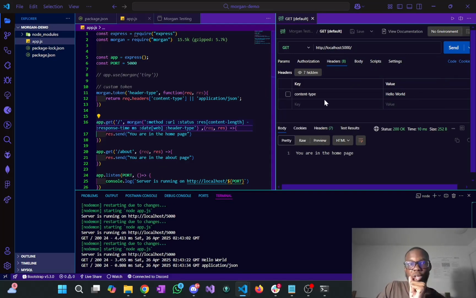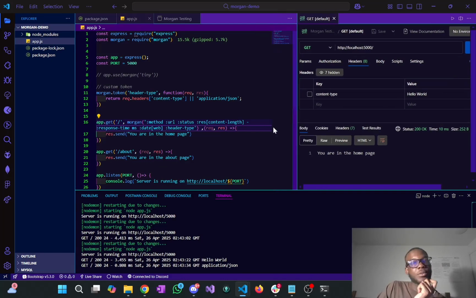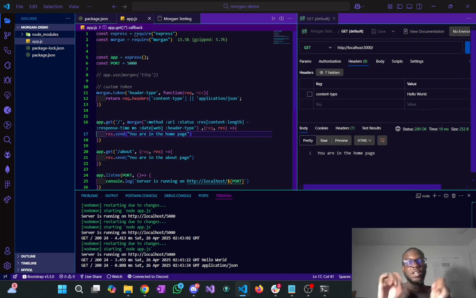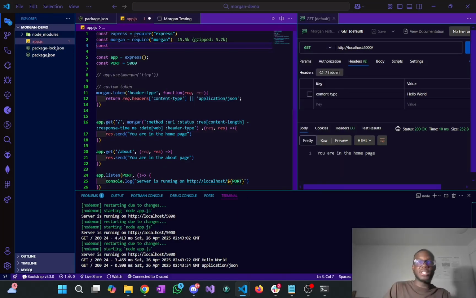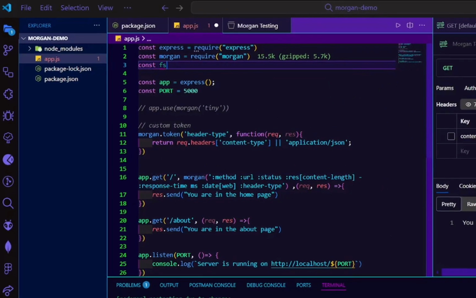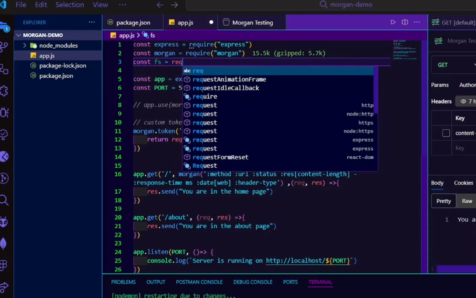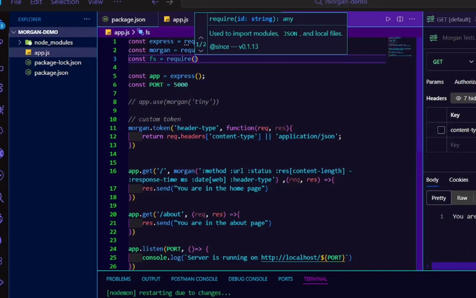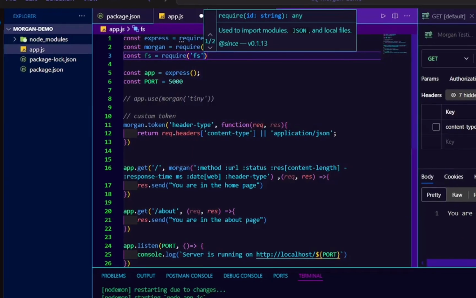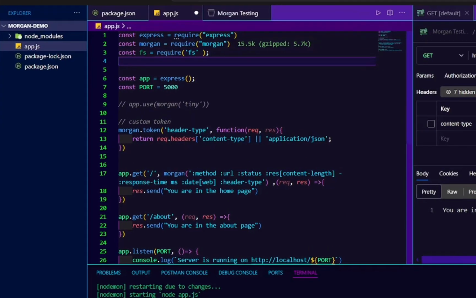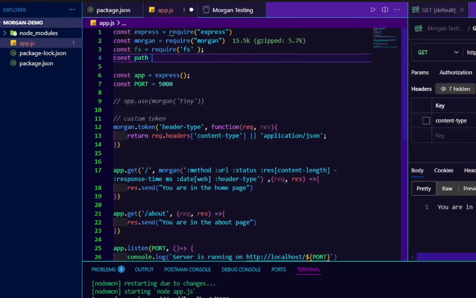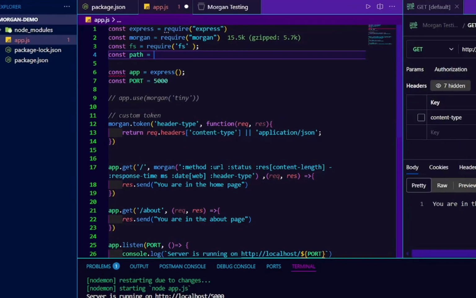Now we have one more thing, right? Let's say now we don't want our logs to be in our console. We want them to be in a different file. How would I do that? Very simple. We'll need two new imports, which are fs, to help with creating the file stream, and path, to let us know where we should actually put this file.